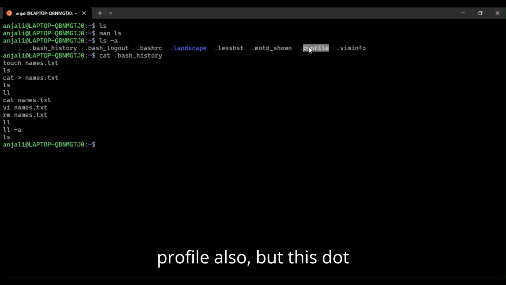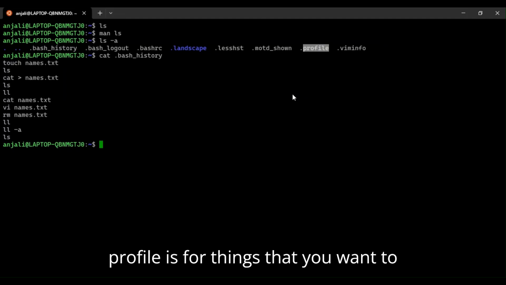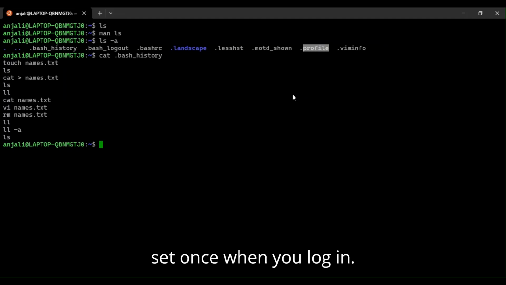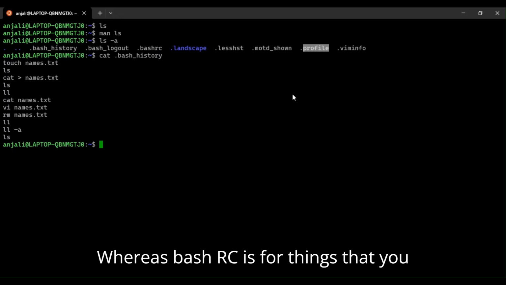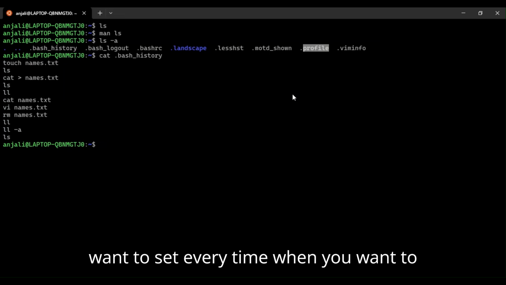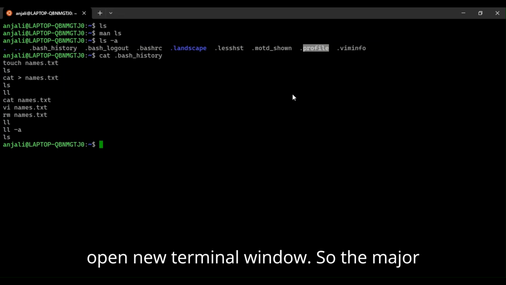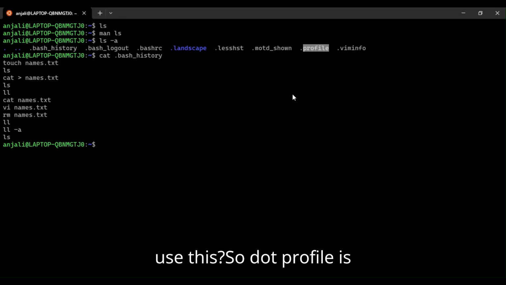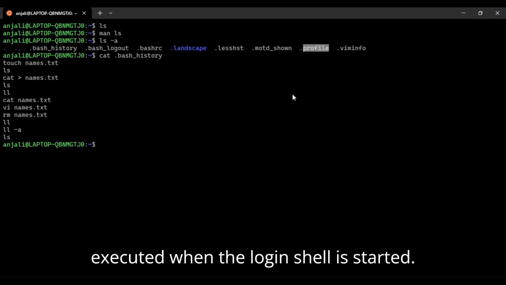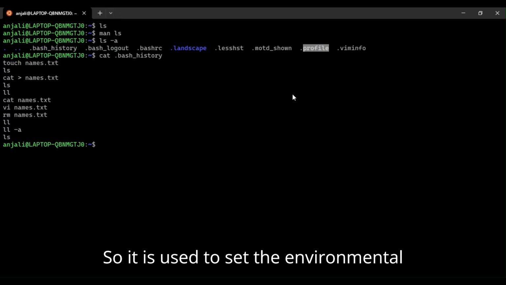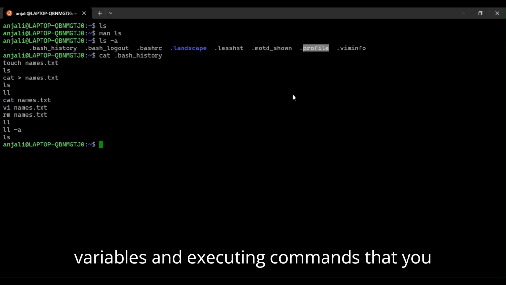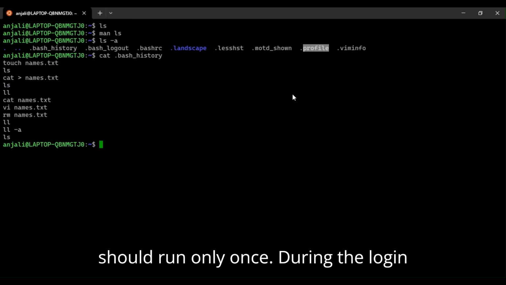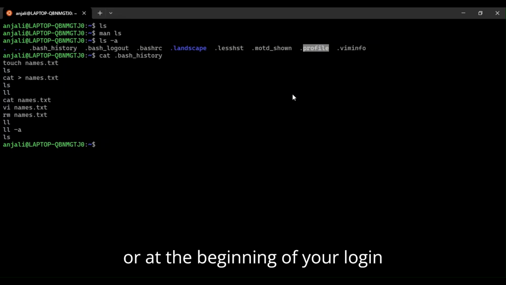Similarly, you have .profile also, but this .profile is for things that you want to set once when you log in, whereas .bashrc is for things that you want to set every time you open a new terminal window. So the major difference is when you are going to use each. .profile is executed when the login shell is started, so it is used to set environment variables and execute commands that you should run only once, at the beginning of your login session.